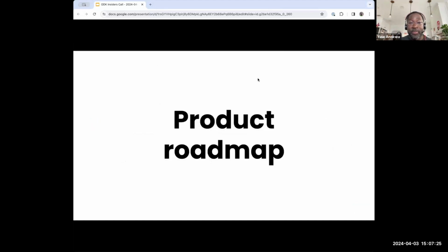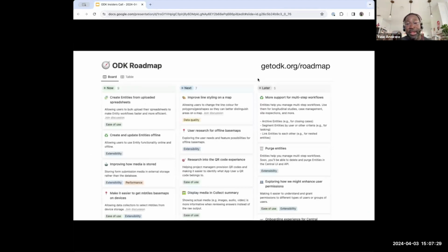So the roadmap. We have a roadmap. You might be familiar with it. If you go to getodk.org/roadmap, you will see it. I'm not going to navigate to that page, but here's a screenshot of that, so you see it. Rather than go over the detailed roadmap today, we wanted to pick a couple of things and dive a little deep to give you a sense of what's coming in the next coming releases.